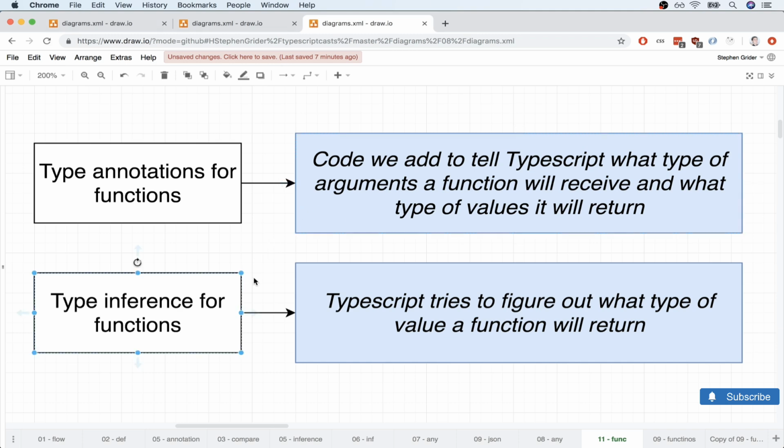Now, also with type inference, we still have type inference working around functions as well. Remember, type inference is that kind of automatic system where TypeScript is going to try to figure out what is going on for us. This same system applies to functions as well, but there's one big difference. Type inference only works around the return value from a function. So TypeScript will try to figure out what value or what type of value you are returning from a function, but it will not try to figure out what type of value the arguments are.